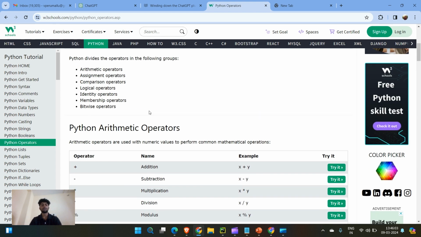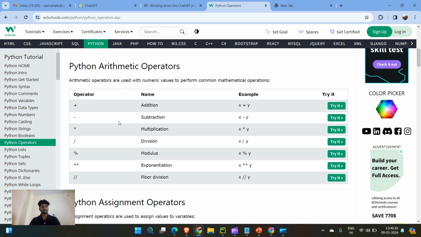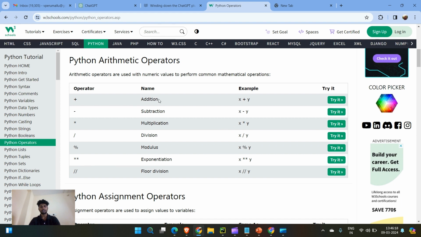I mean important in the sense that we won't use them that much. Normally we won't use these things. In special cases only we'll go for bitwise and other operators. So these are the arithmetic operators. We studied about addition, subtraction, multiplication, division, modulus, exponentiation, and floor division. This is the way you have to use.